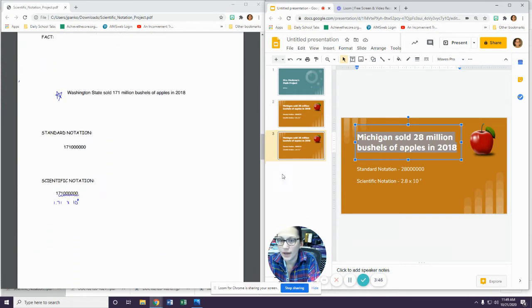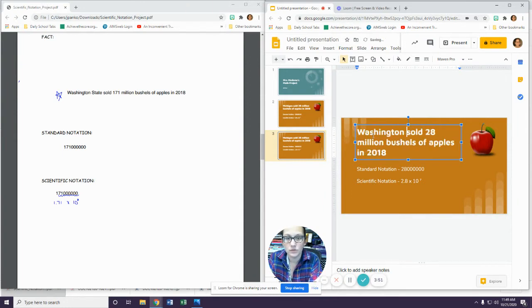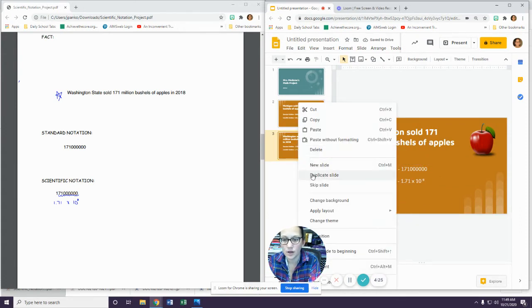So I'll go to my next fact, and it says Washington sold, and it's not 28 but 171 in the same year. And then my standard notation would be 171,123,123. And then this is now going to be 7.71, and not a 7, but I think that's an 8. So that one's done. I'm going to do this a couple more times.